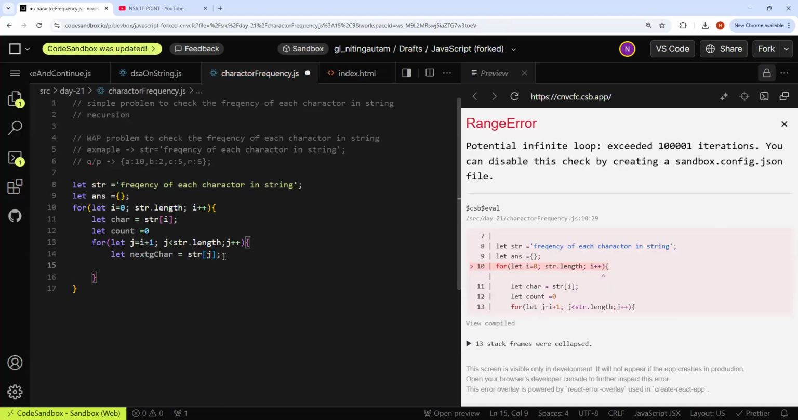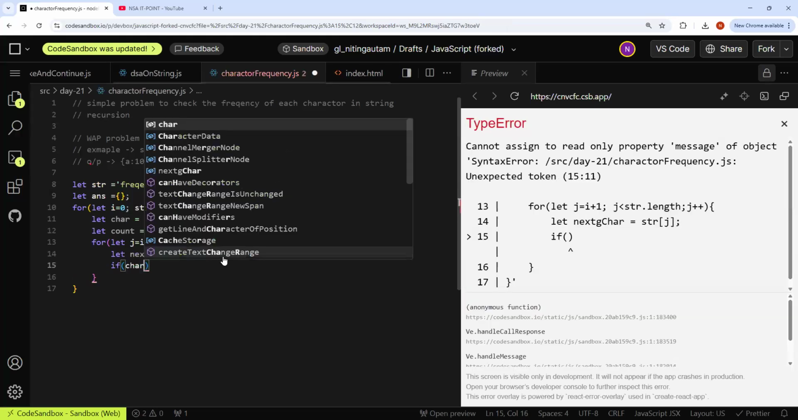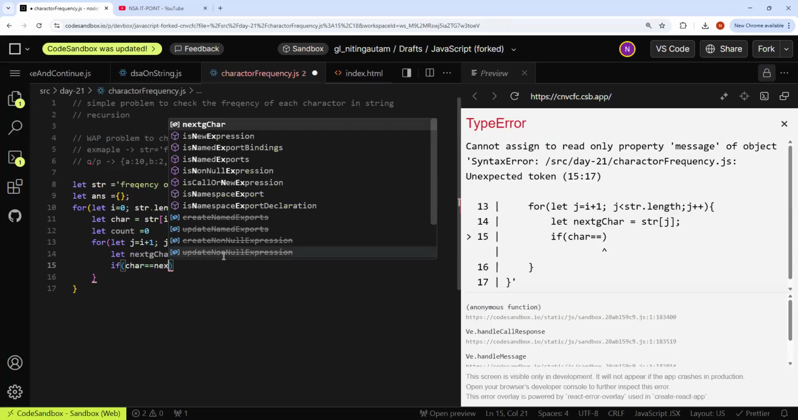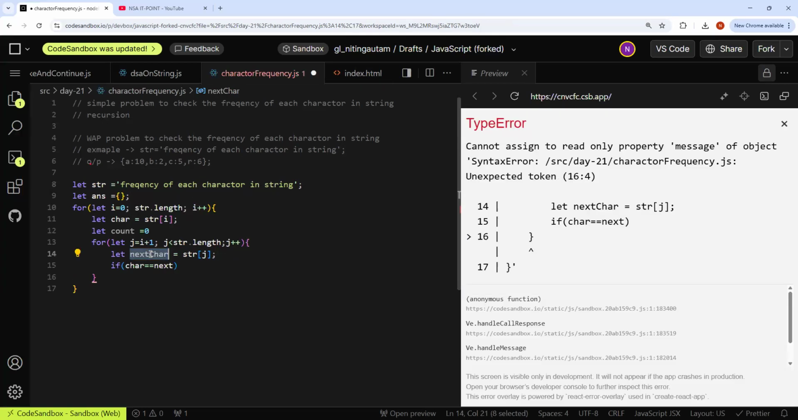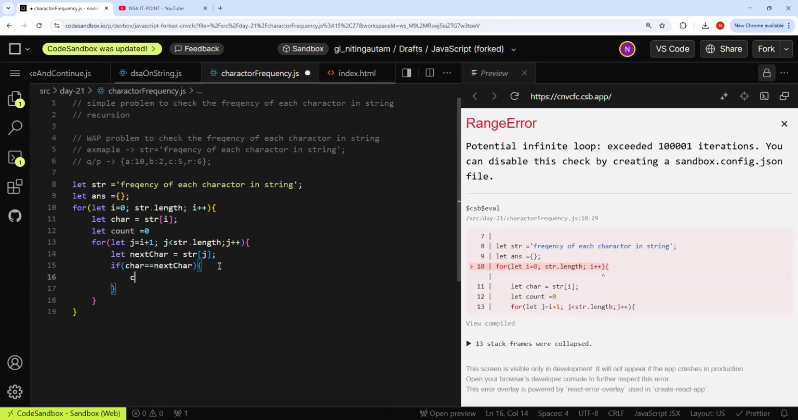If character equals to next character, then what do we do? We do count plus plus. Every character is at least present once, like count one for every character. And then if it is not equal, it will get ended.